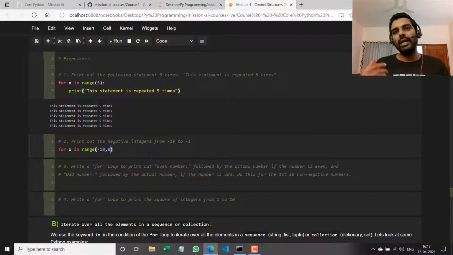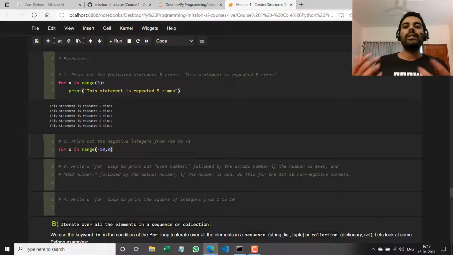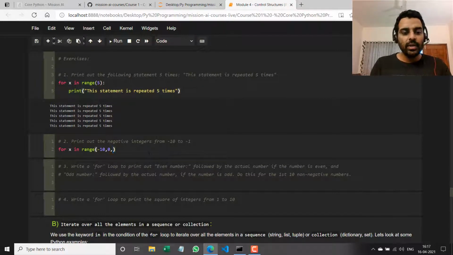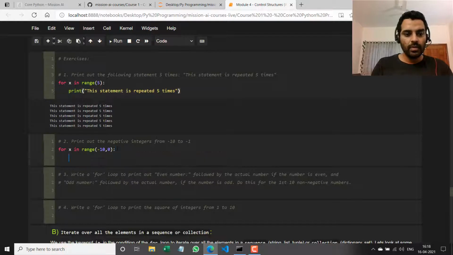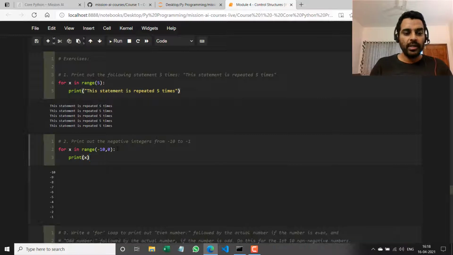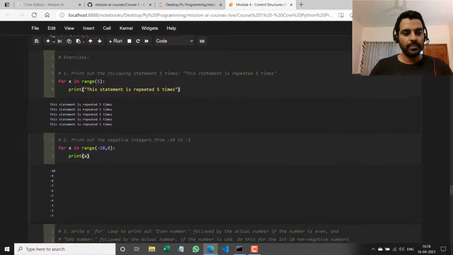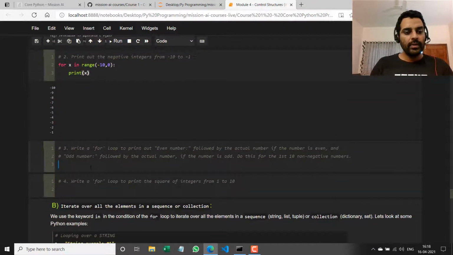You remember that I can give 3 arguments to the range function, right? M, N, and S. So it goes from M to N minus 1 in steps of S. And the step I want is 1. So 1 is by default, so I can just leave it empty for now. For x in range -10 to 0, so basically it goes from -10 to -1 and 0 is excluded. Print x. Now if I run it, I get -10 to -1 printed out correctly. Cool. Moving on to the next exercise.